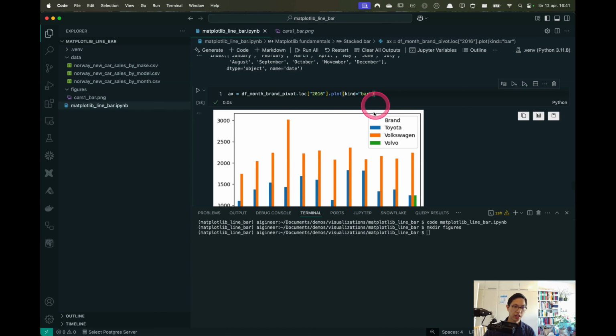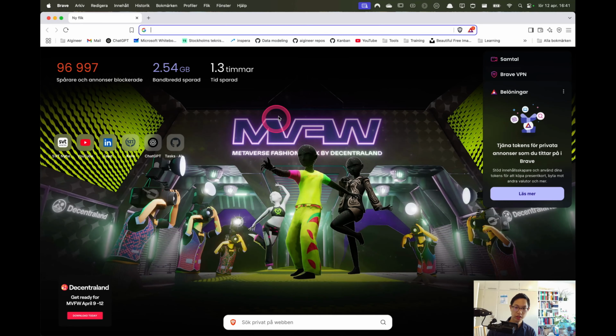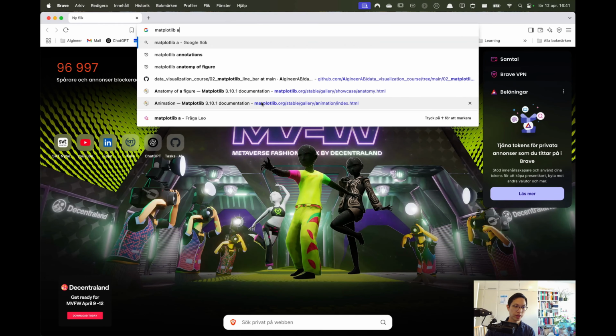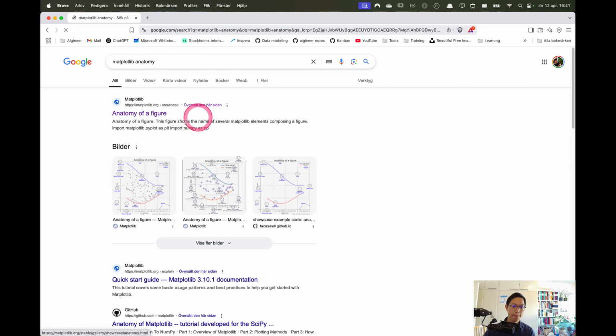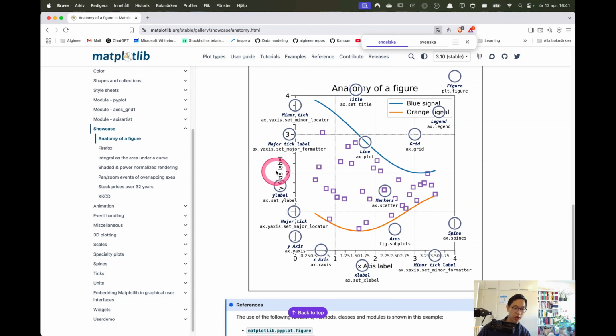And how do I know it's called x-tick labels? You can do like this. Do a Google search on Matplotlib anatomy. This is a very good picture. Here you can see the anatomy of a figure, and you can find out, okay, x-axis, and here is tick labels, minor tick labels, y-axis label, major tick labels.